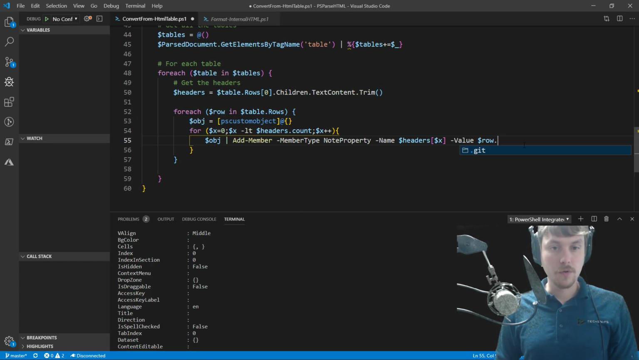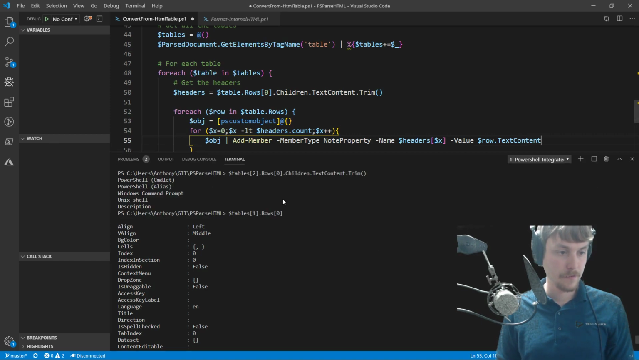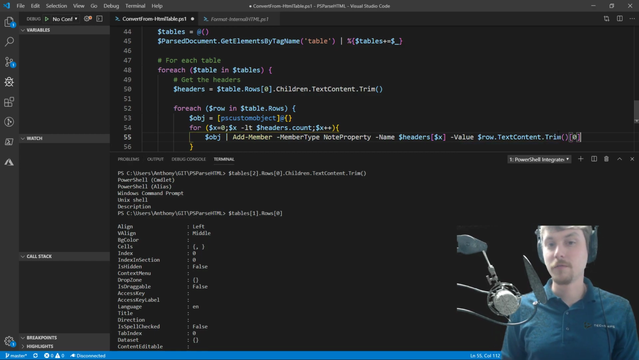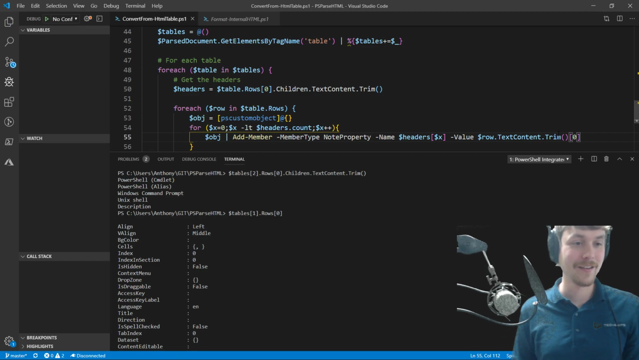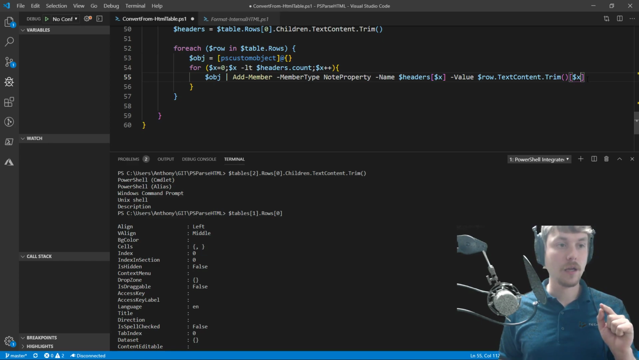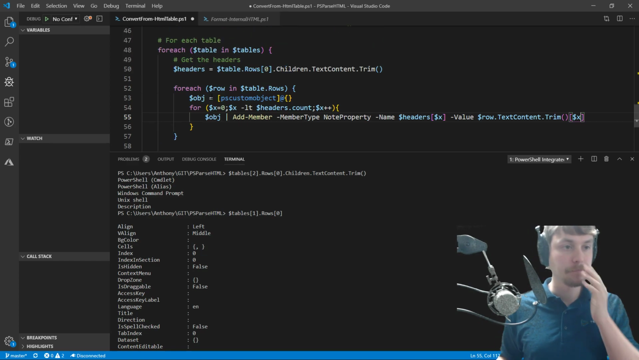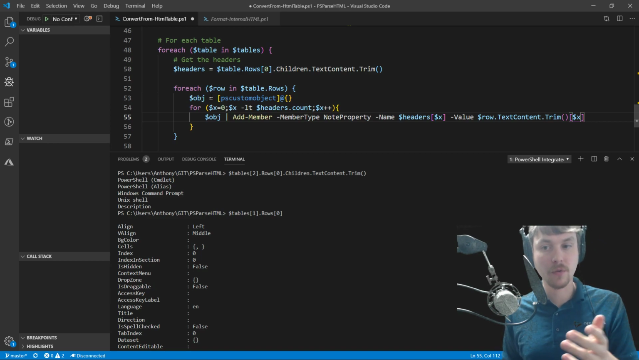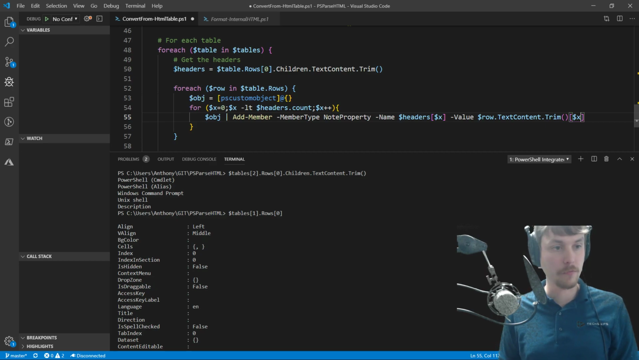So value row dot, I think it's got a text content. I'm going to call this v1 for this commandlet. Oh, not 0, sorry, x. And let's see. And as soon as we get this working with the text content, which it may or may not actually work, I envision that it's not going to work as well as I might have hoped from the beginning. But as soon as we get this to work, we'll come back and we'll add the cells to it.